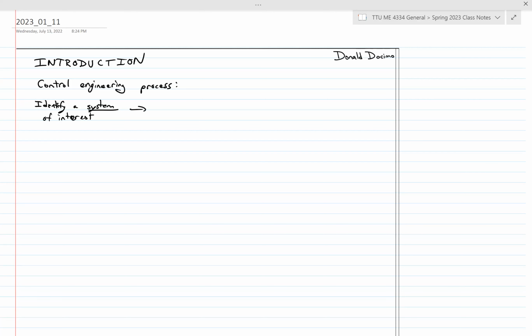Once you have that system, you're going to develop a model of the system. After that, I'm going to just combine these. We're going to analyze and simulate the model. And from that, we're going to get some information that we're going to use to develop a controller. That is a core feature of this class here. That is a big feature of this class compared to 3333.